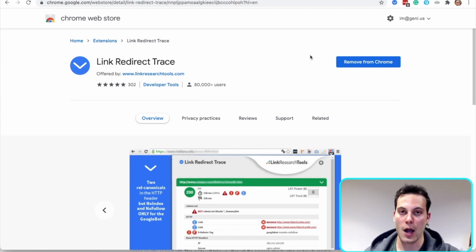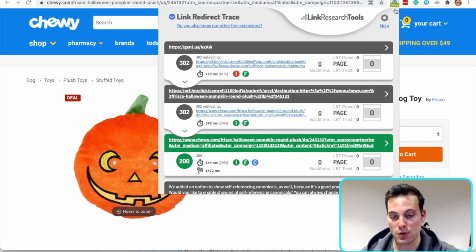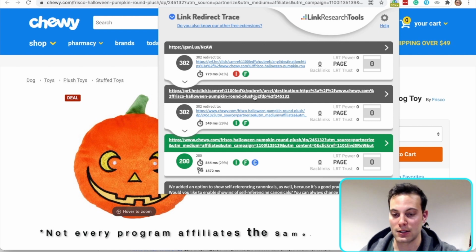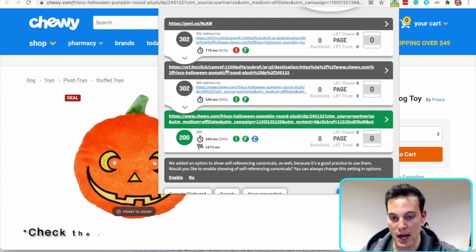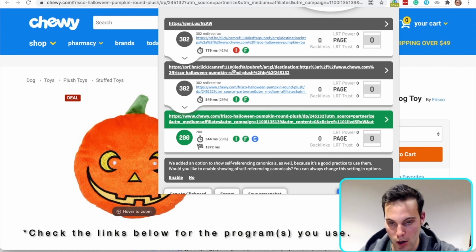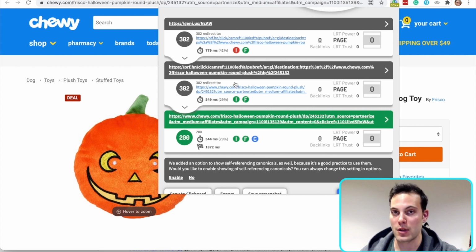So let's check out that page that I just clicked to. Now here's that page that I just landed on after clicking my affiliate link. And I'm going to go to Link Redirect Trace from my extensions menu and check if this link is affiliated. By looking at this redirect, I can see that my ID has been added. And as you can see, it's in this middle redirect right here. As you can see, my ID, 1100LEDYA, has been added. But I wouldn't have been able to see this without Link Redirect Trace.